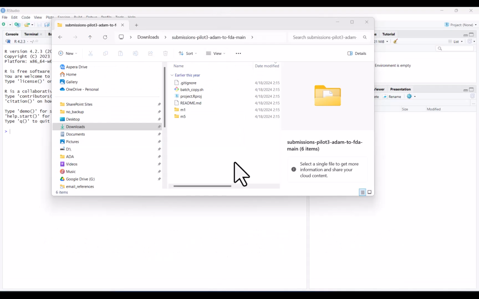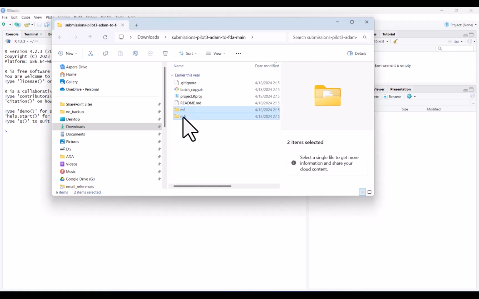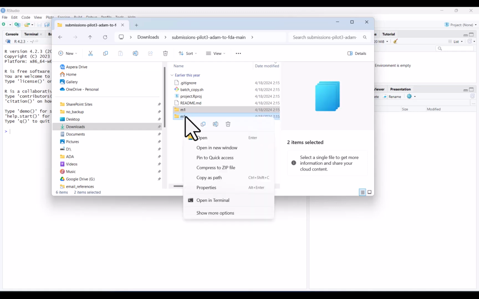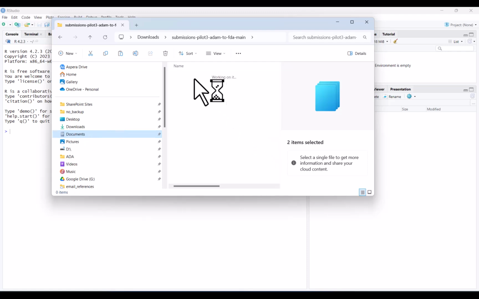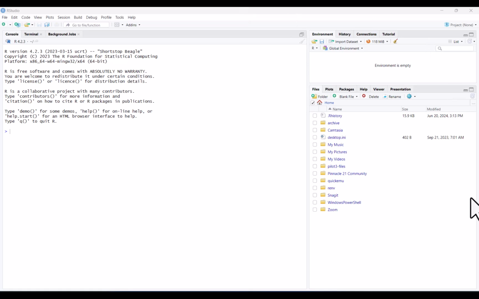Alright, so now that I see my M1 and M5, I'm going to go ahead and just copy those two folders and put them into the Pilot 3 folder, which I've created in RStudio, which in this case, in my Explorer window, I can get to through my documents. And paste. Now going back to RStudio, I should now see in my Pilot 3 folders the M1 and the M5 folder.